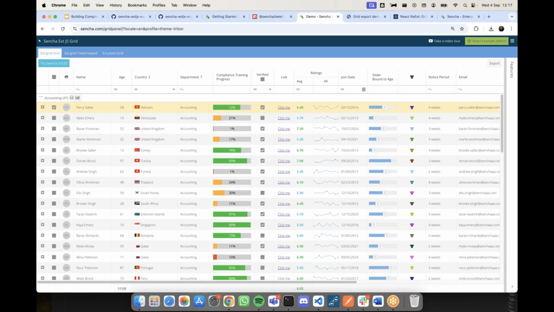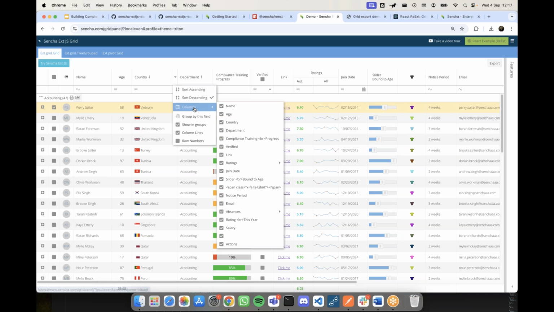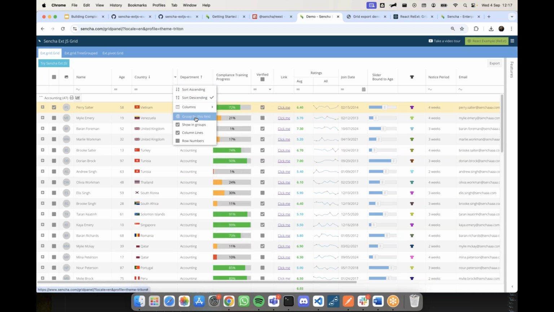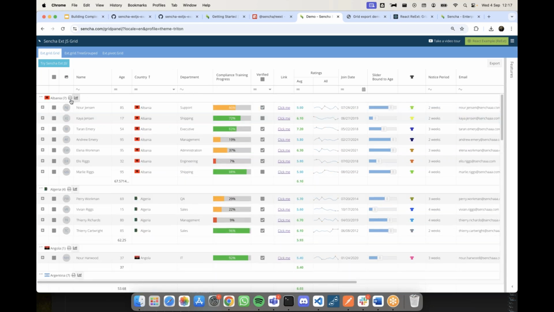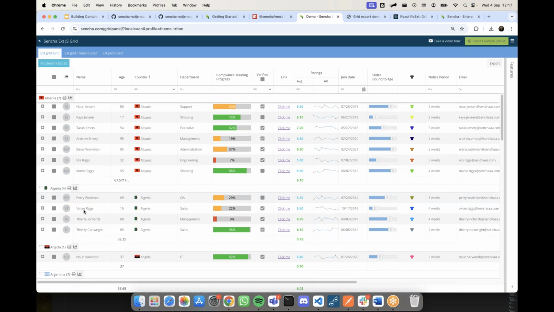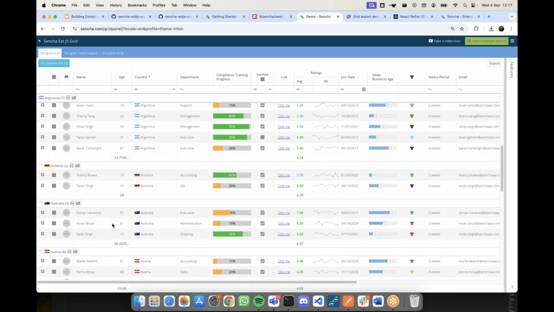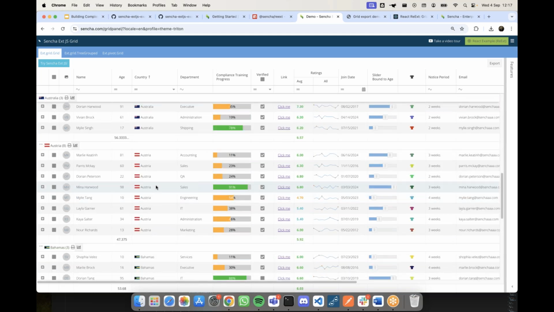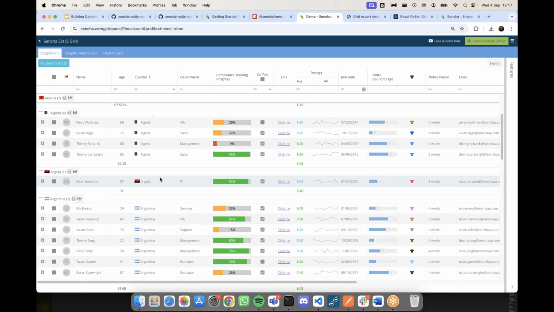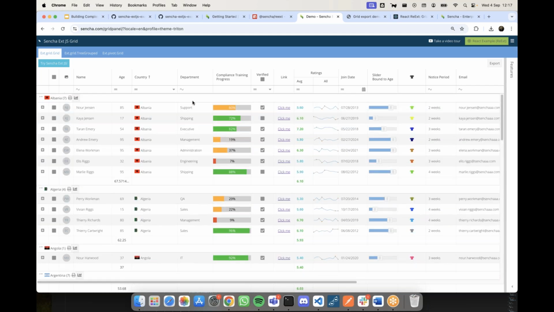But now let's say that you want to group by the country column. I'm going to group by this field. Now you have the country column grouped. So we have Algeria, we have Angola, we have Argentina, we have Armenia, Austria, and everything is grouped by the country column. So you can easily group by any column that is groupable when you configure and set this inside your grid panel definition.